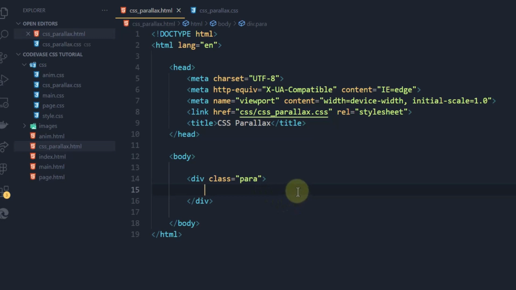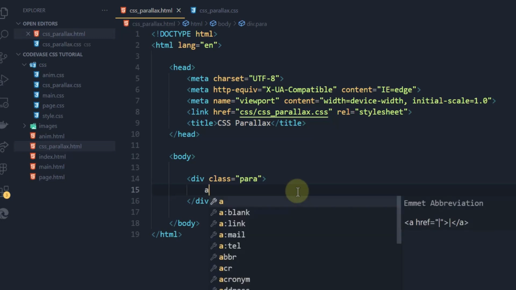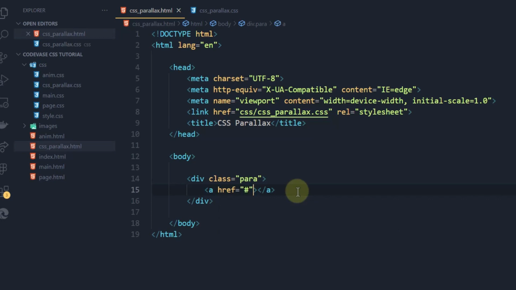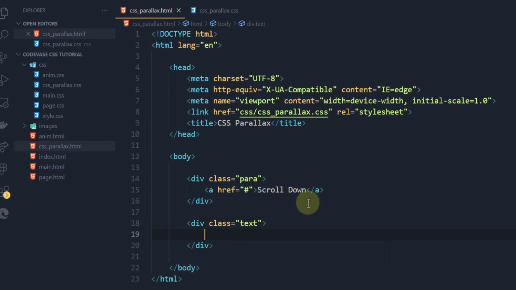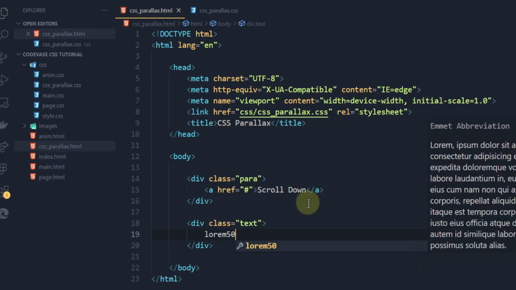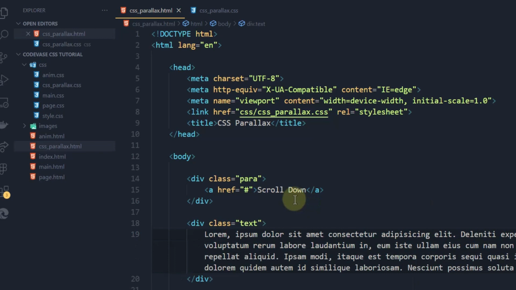In this dot para I'm going to put maybe a little box. I'll say a tag, a hashtag. This is not going to go anywhere, I'll just give you scroll down. After this div tag, I'm going to give this one dot text. In this dot text, I'm going to put a bunch of lorem, let's just say lorem 50. I'm not doing much. I'm feeling lazy today, and I believe that is okay.